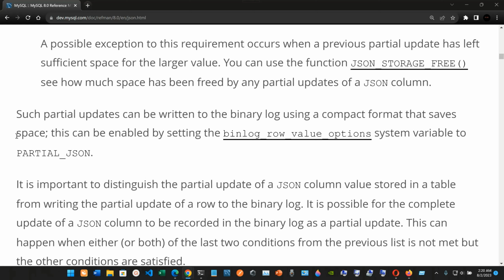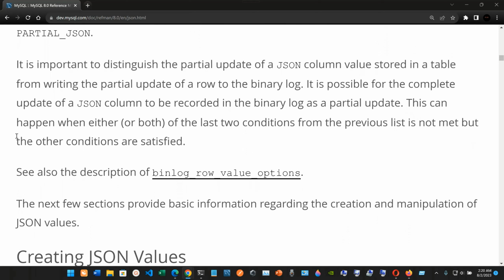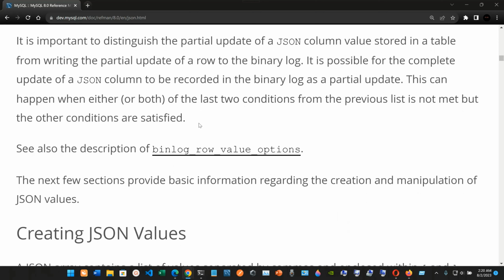You can use the function JSON_STORAGE_FREE to see how much space has been freed by any partial updates of a JSON column. Such partial updates can be written to the binary log using a compact format that saves space. This can be enabled by setting the binlog_row_value_options system variable to PARTIAL_JSON. It is important to distinguish the partial update of a JSON column value stored in a table from writing the partial update of a row to the binary log.